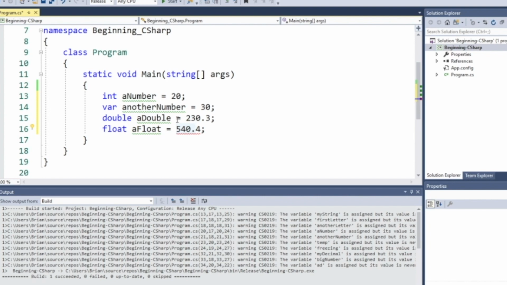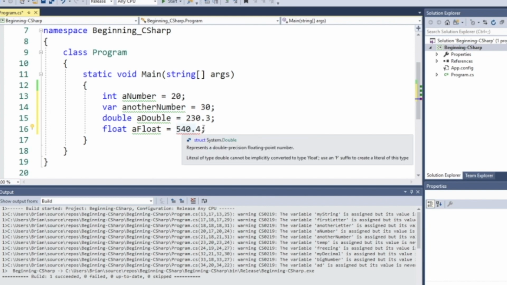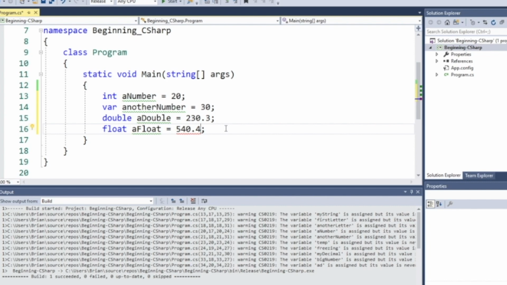A double can contain 64 bits of information, whereas a float can only contain 32 bits. So there is a potential that the number is just simply too large for the float to contain. In this case, we know it's fine, and we can shorthand this by putting an F at the end. And this satisfies the compiler. And this also converts this double to a float.